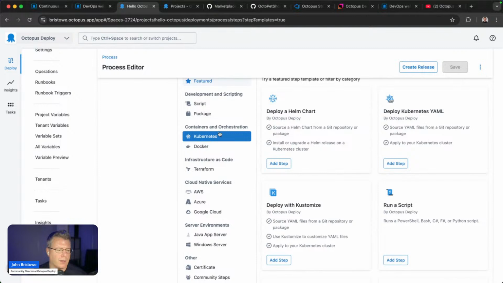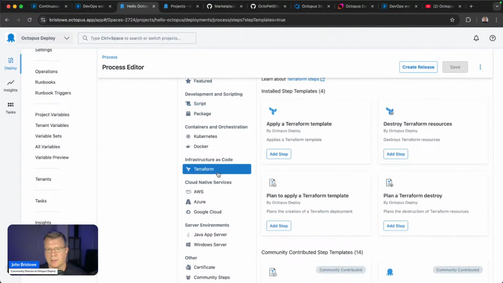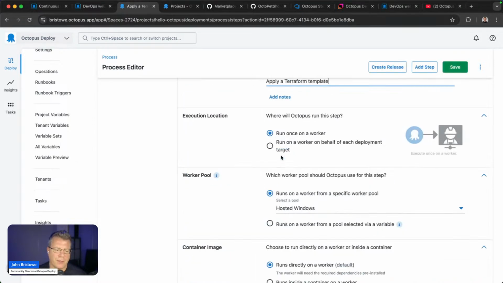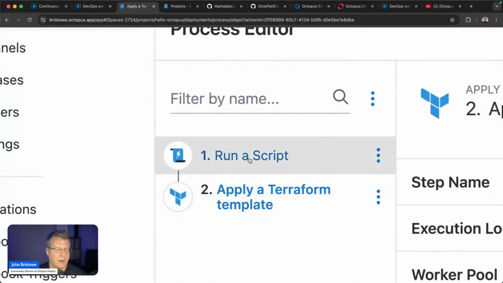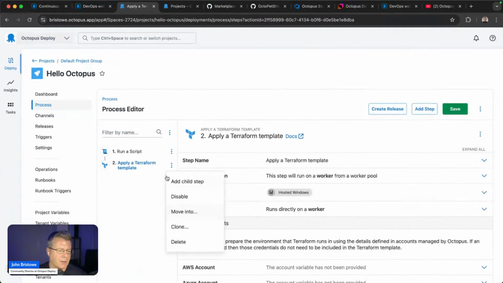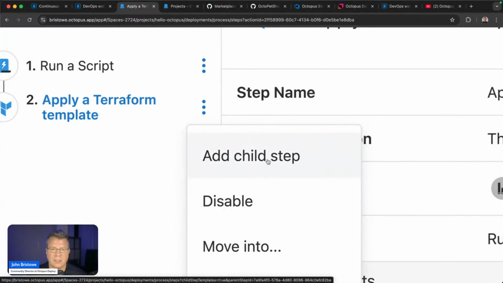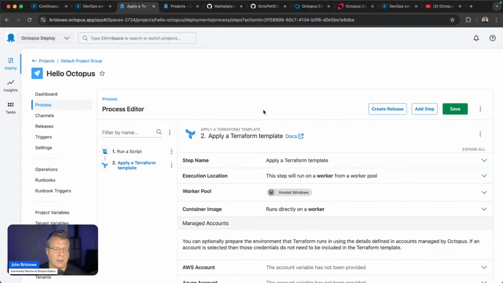So for example, I have my script step now integrated. I may want to integrate with Terraform. Let's say I'm using Terraform to manage my infrastructure, and I want to go ahead and apply a template for that. I can add this step here to my deployment process. Notice that it appears underneath my run a script step here. So I have run a script, and then I have apply Terraform template. In addition to that, I can specify a bunch of other options here. I can make this, for example, a child step. So I can make it a child of the run a script step, or I can have it execute in concert with, or in parallel with, this run a script. I can have these run at the same time if I so wish.